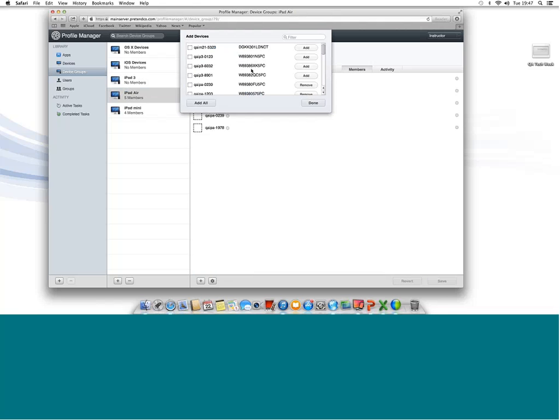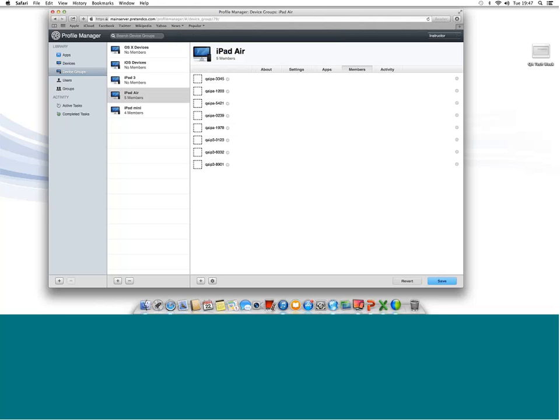If anybody from Apple is on here, sorry, that should have been the next generation iPad. So I'll add the iPad 3 and save. Oops. There you go. That was actually an intentional mistake.